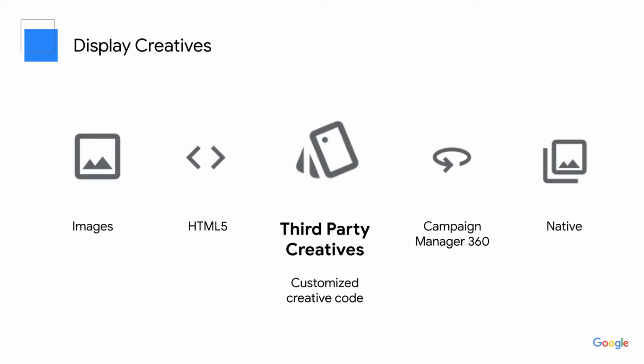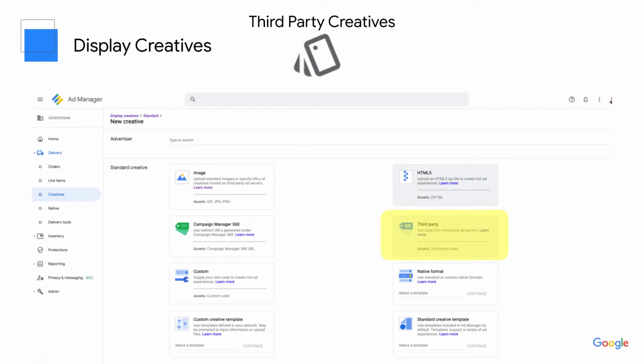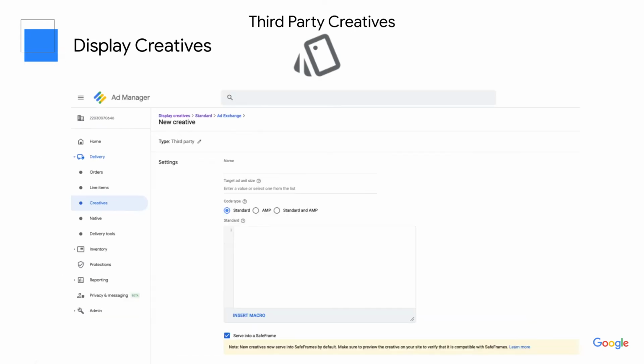Third-party creatives are next. These creatives can be identified as customized creative code that calls another ad server, generally shared to you directly from an advertiser. To add a third-party creative, select the third-party creative type from your creatives menu, enter the name of this creative, and paste the tags from the third-party ad server into the code snippet field. Select the target ad unit size where you want the creative to deliver, and save your creative.